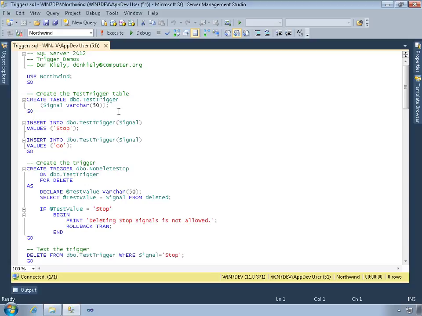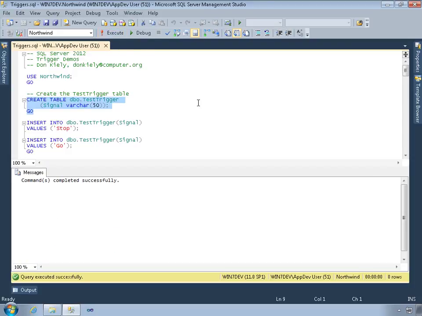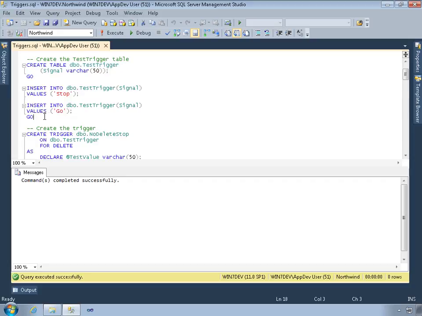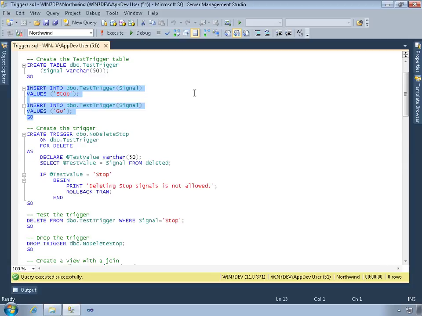Okay, so what I'm going to do is I'm going to use the Northwind database, and create this test trigger table. And it has a single column called signal, and it's type varchar(50). So I'll execute that, and we now have that table within the Northwind database. And I'll insert a couple of values into the table. So now we have stop and we have go, some sort of a signaling kind of application. Okay, now I want to create a trigger on that table.